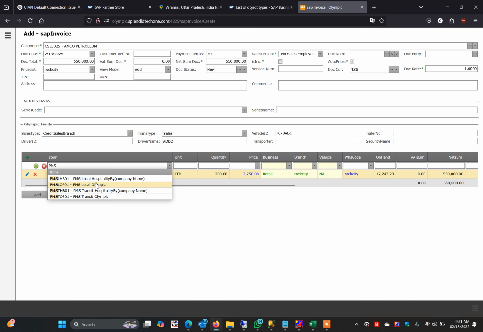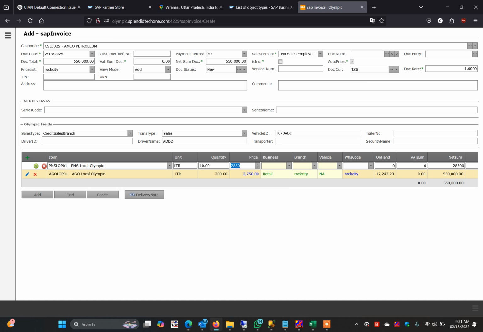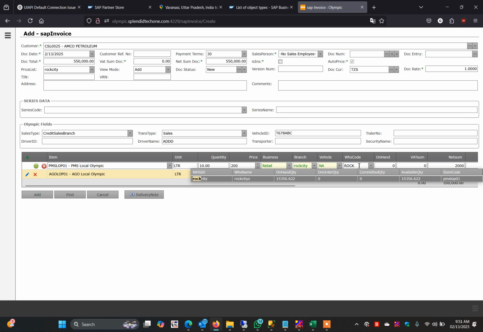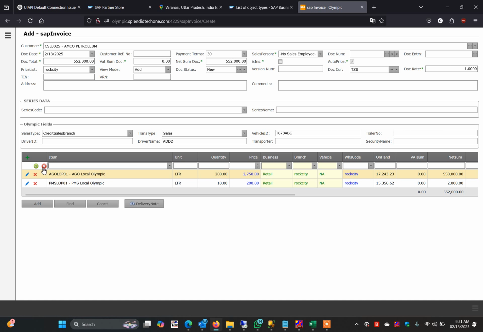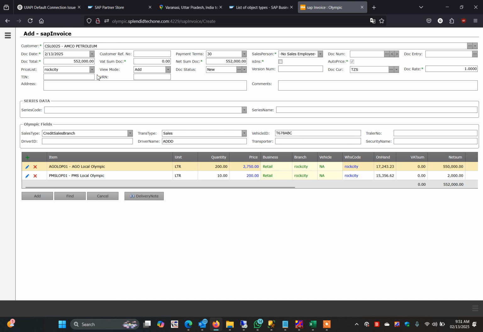If I'm writing PMS local, and let's say 10 quantity, something price, I'm just retail, branch is Rock City, and vehicle is NA, and Rock City. So if I select this one, you can see that the on-hand quantity is showing that much. So this is how you can book the AR invoice, cash or credit sales. Thank you.